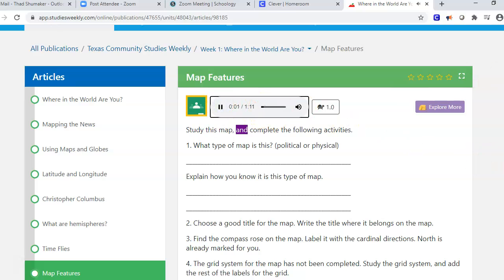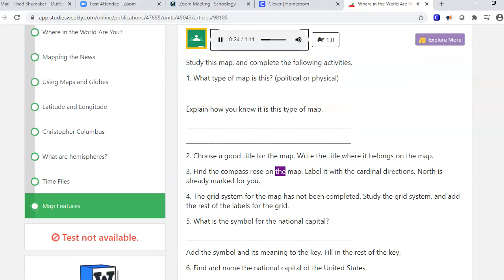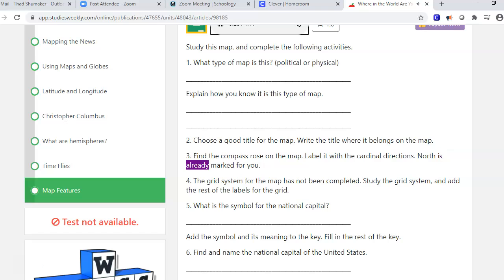Study this map and complete the following activities. 1. What type of map is this? Political or physical? Explain how you know it is this type of map. 2. Choose a good title for the map. Write the title where it belongs on the map. 3. Find the compass rose on the map. Label it with the cardinal directions. North is already marked for you.